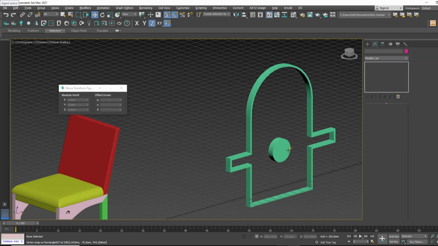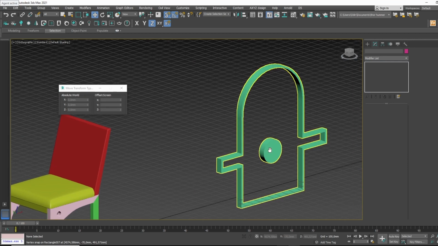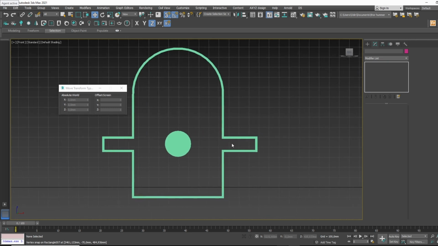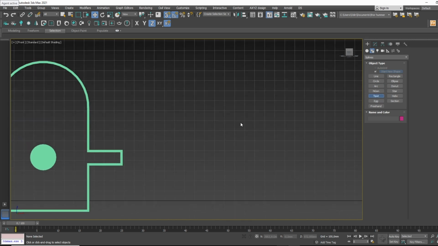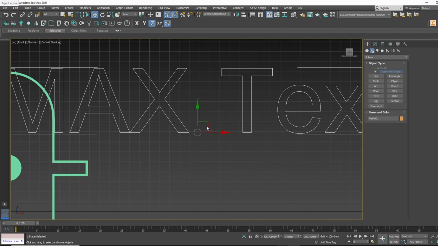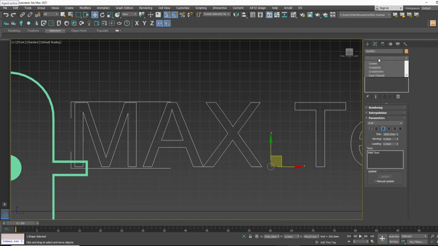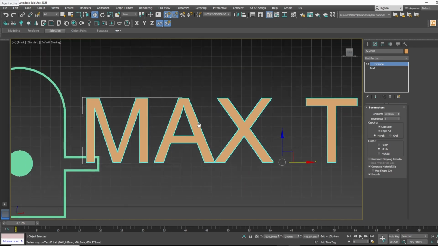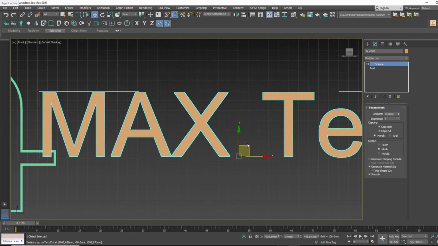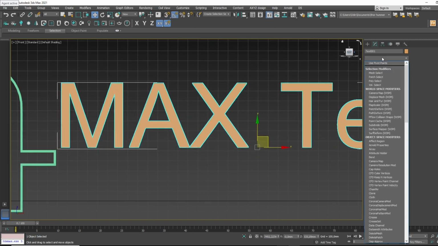Yeah, it also extruded the circle here. Very useful tool. With this you can make, for example, stuff like letters, but maybe you want to print those letters with a 3D printer and you want the inside to be another color. Okay, so what do you do here?